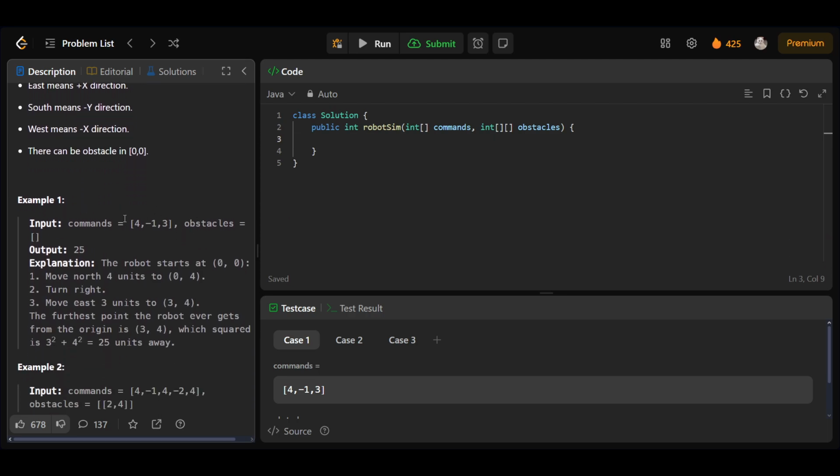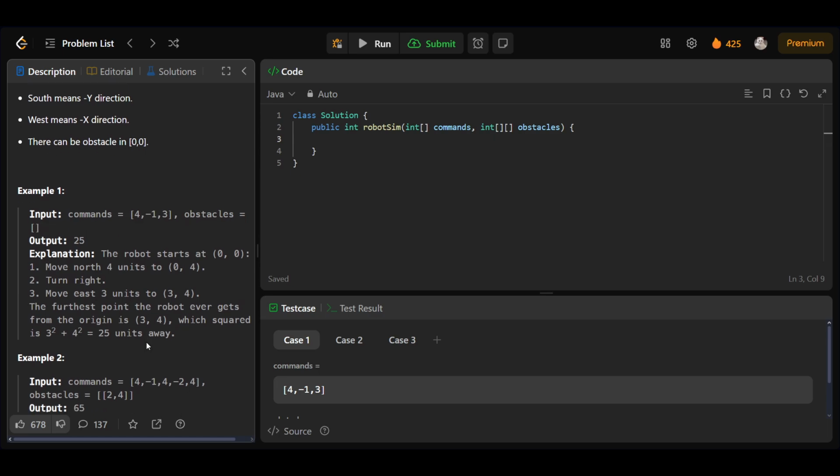Okay, so we have the commands 4, -1, 3. Initially the robot is facing north, so it will go 4 steps towards north, that sums up to (0, 4). Then it will turn right, that means now it's facing east, and if it moves east 3 units, it will have the coordinates (3, 4). There were no obstacles in this case, so at the end the farthest distance it can reach is 3 squared plus 4 squared, that is 25 units.